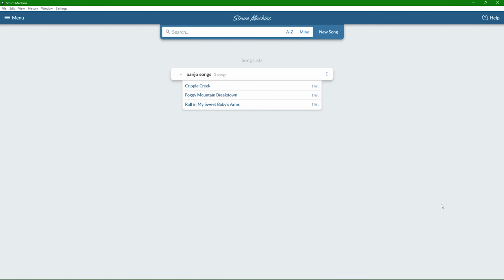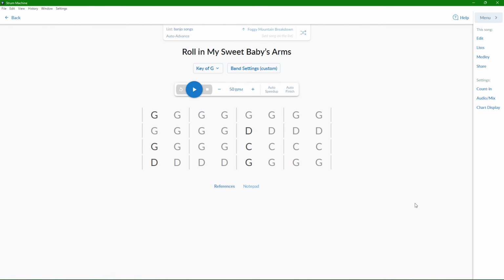Now, a great practice resource for this is called strummachine.com. It has a ton of songs broken down into measures with chord progressions. It also has backing tracks for each song that you can play along with.